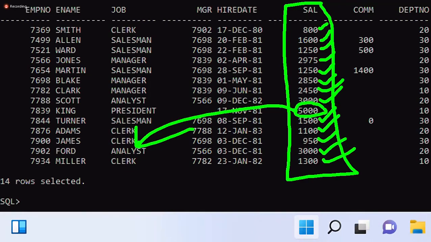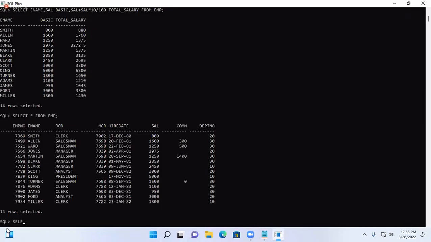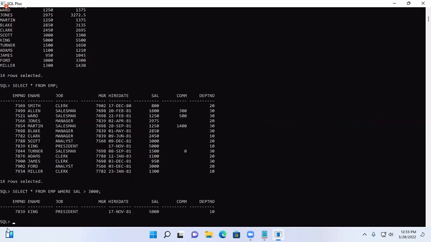So how many employees are there who are having more than 3,000? One employee. And who is that? President. Okay? So now we are writing like select star from EMP. So where? Which column? Salary. Which operator? Greater than. How much value? 3,000. So only the one person is there. His salary is more than 3,000. Write down below.